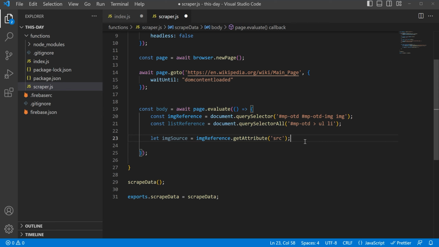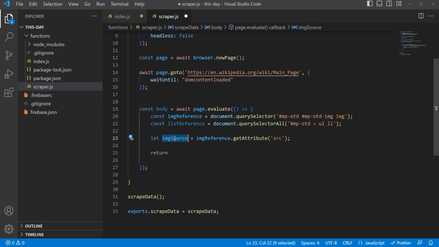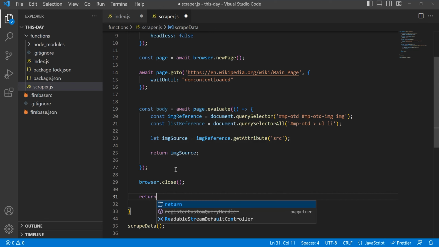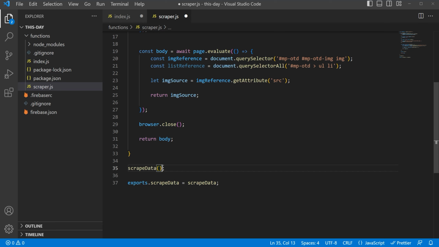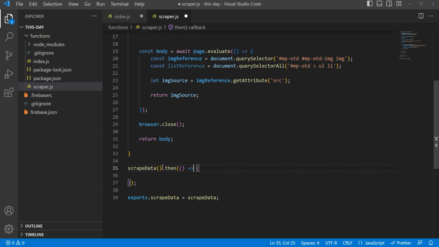And now let's try to log this to see what result we get. So let's just return the image source here. After the function, let's close the browser. So call the browser.close method. And let's just return the body. And now since we are returning a promise, we need to call the then function. And inside of this function, let's just log the result that we are getting back from the function. So let's name it res and just use console.log(res).